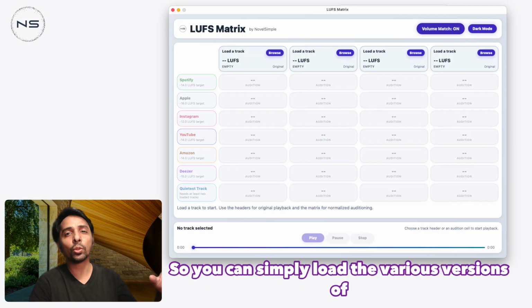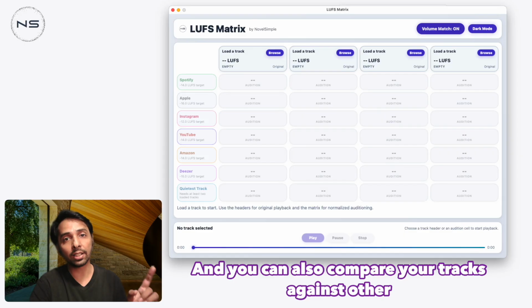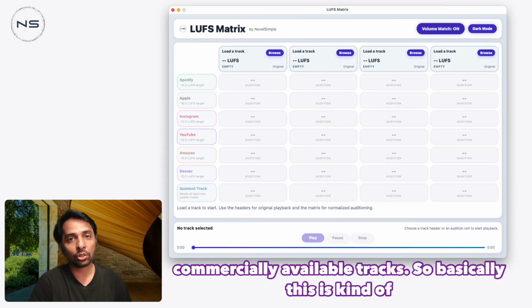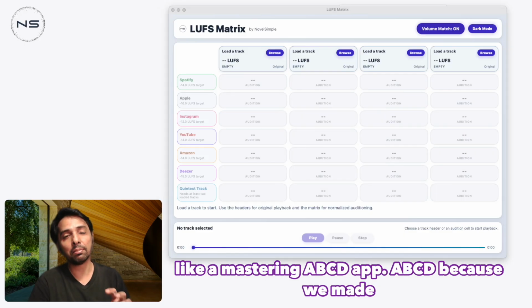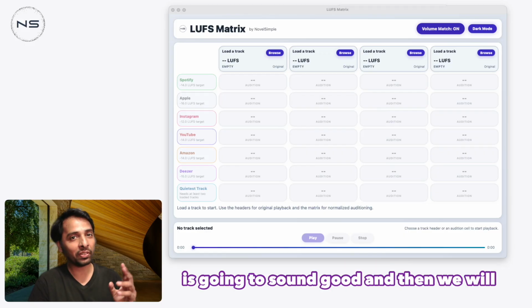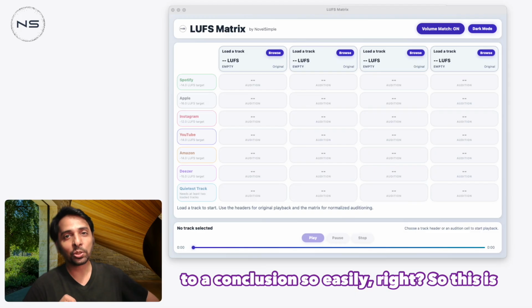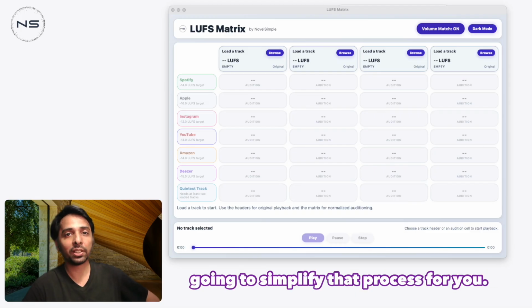So you can simply load the various versions of your track and compare them against each other. And you can also compare your tracks against other commercially available tracks. So basically, this is kind of like a mastering ABCD app. ABCD, because we might master our audio and we'll be wondering which one is going to sound good. And then we will AB a lot and never be able to come to a conclusion so easily, right? So this is going to simplify that process for you.